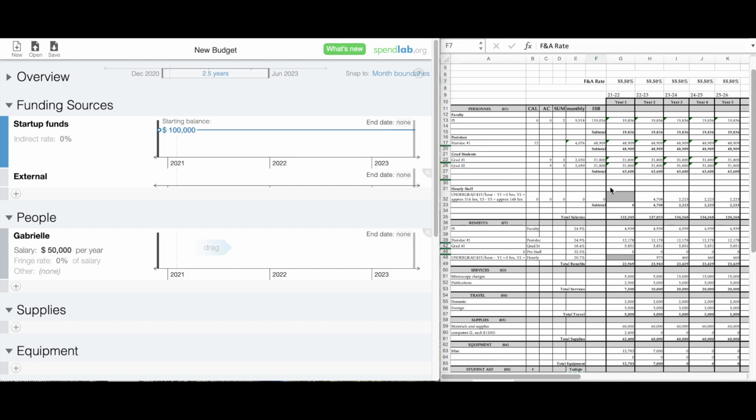I have an Excel file attached here for a 5-year grant. So the first thing I'm going to do is set my overview to 5 years. The grant starts in June of 2021, so I'm going to drag this over to something closer to June. I'm going to have it end around June.